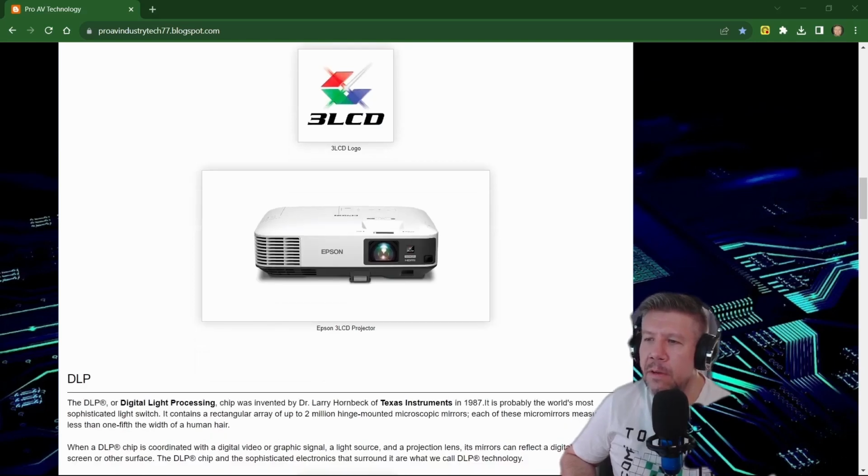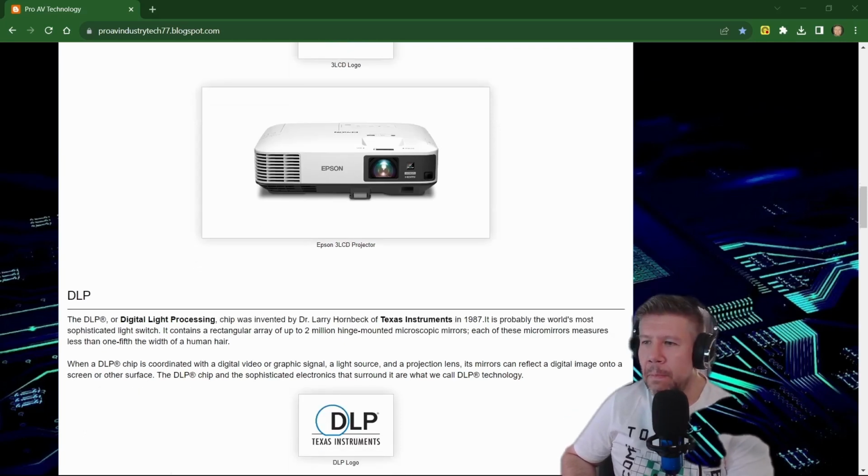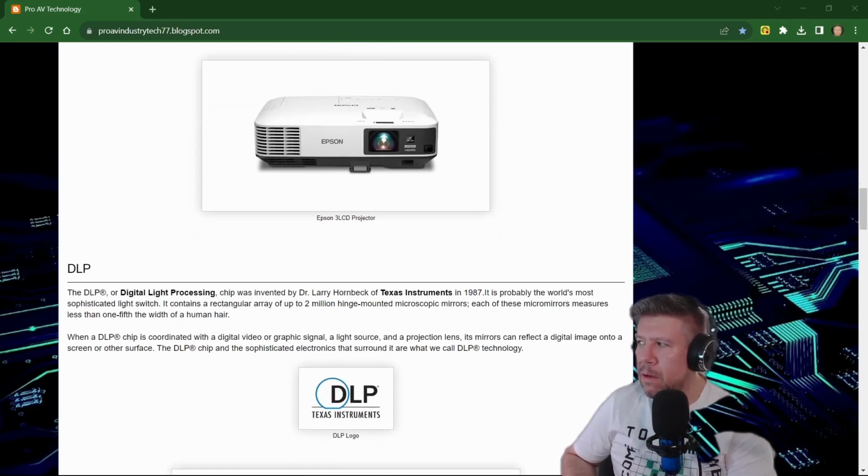A little bit later, DLP technology made an appearance. DLP technology was invented by Dr. Larry Hornbeck of Texas Instruments in 1987. It's probably the most sophisticated light switch. It contains a rectangular array of up to 2 million hinge-mounted microscopic mirrors, each measuring less than one fifth the width of a human hair.